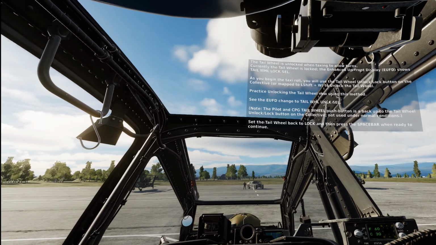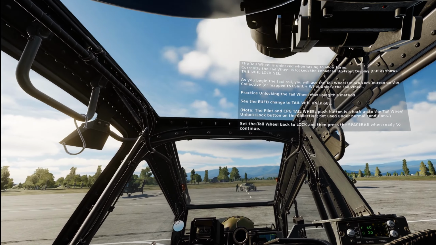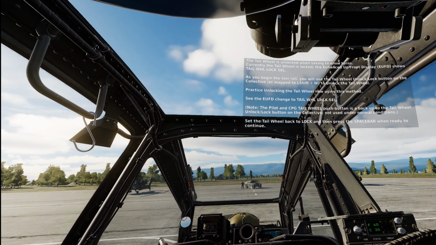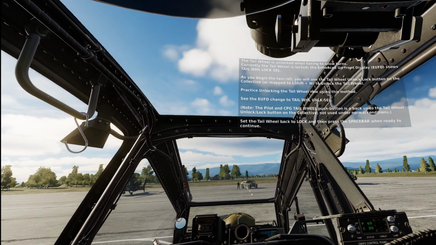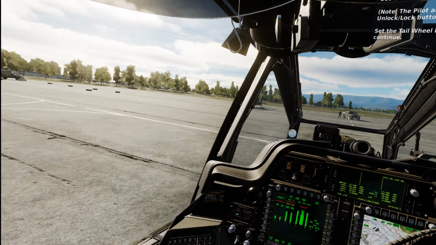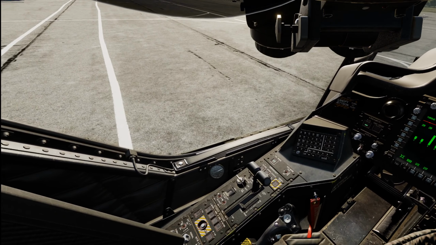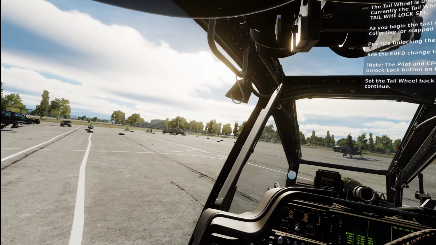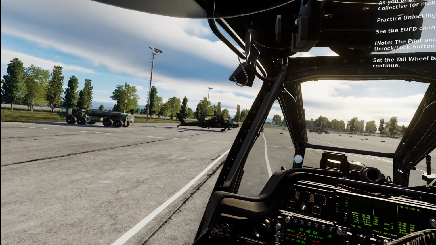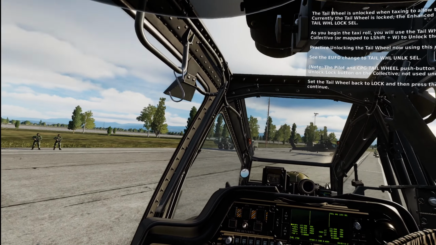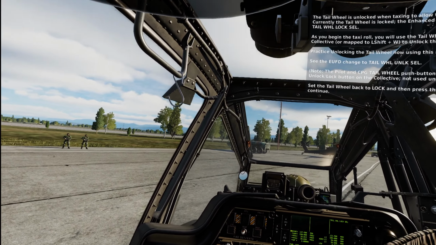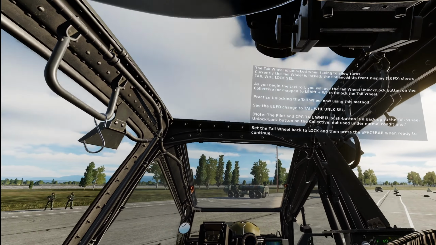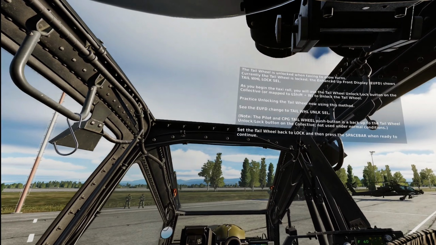As you begin the taxi roll, you will use the tail wheel lock/unlock button on the collective to unlock the tail wheel. Practice unlocking the tail wheel now using this method. See the EUFD change to tail wheel unlock select. Set the tail wheel back to lock, then press the space bar when ready to continue.